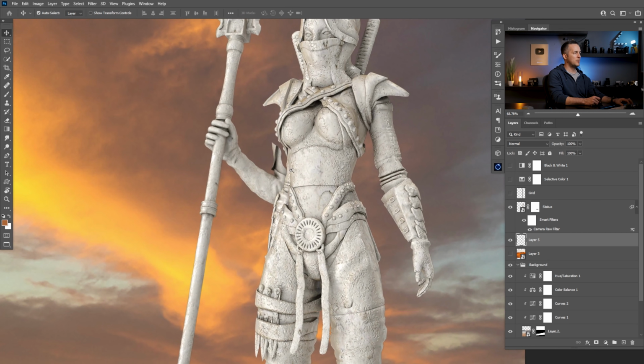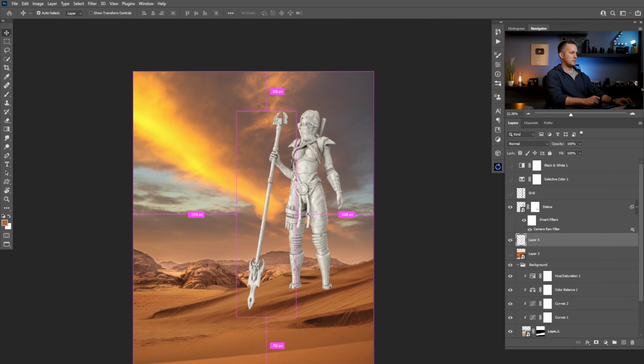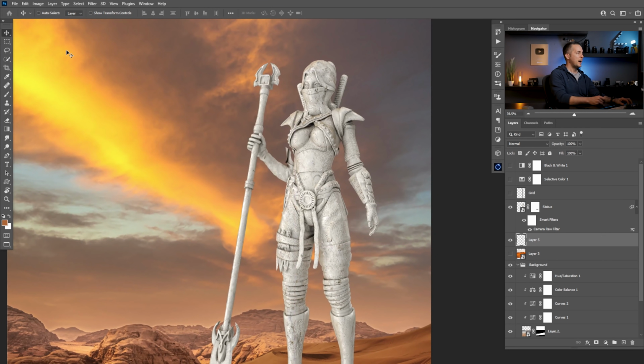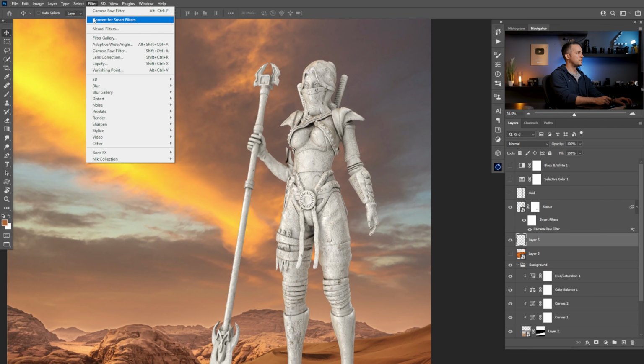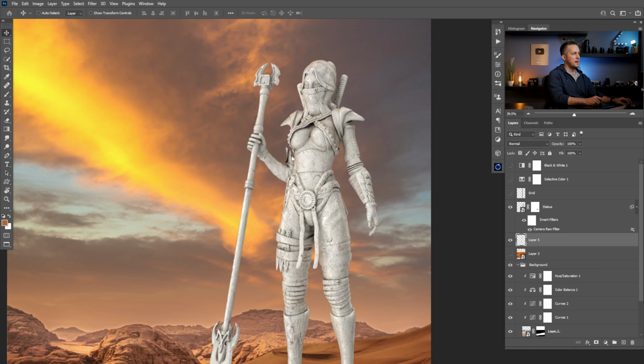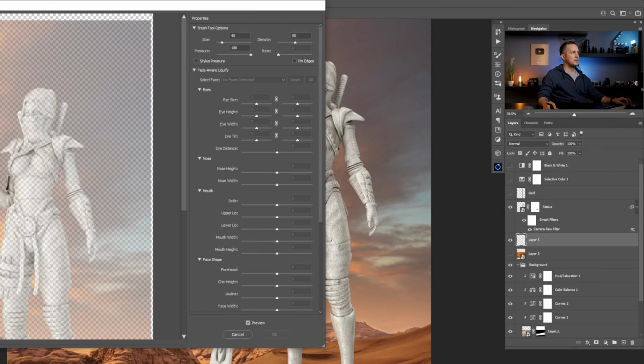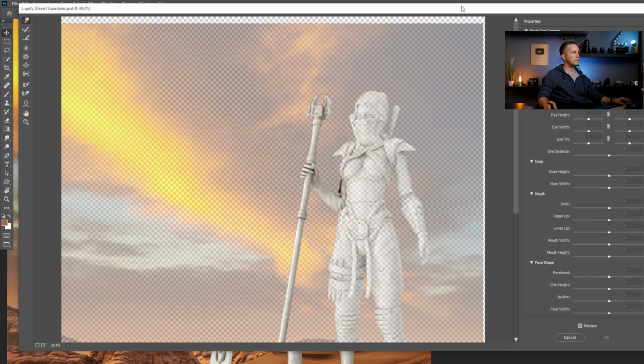Maybe I should go, I'm just thinking about the size of the hand and everything. I should go to filter and liquify and just fix this part right there, just a little bit. So the liquify screen is on another screen. So let's put it right there.